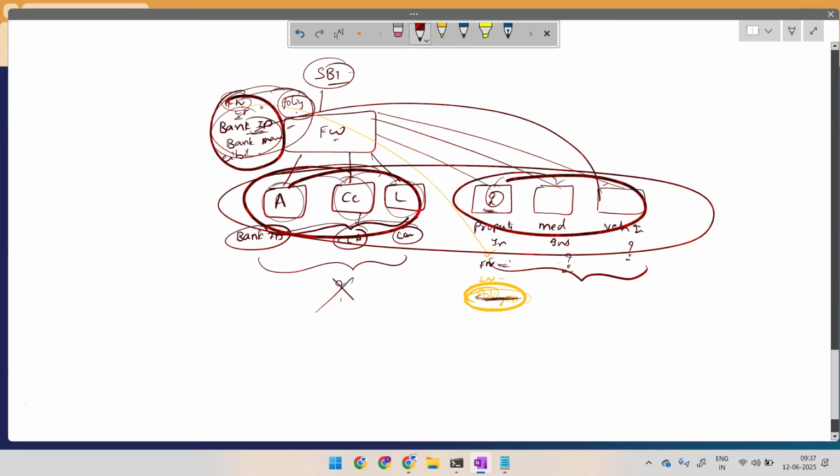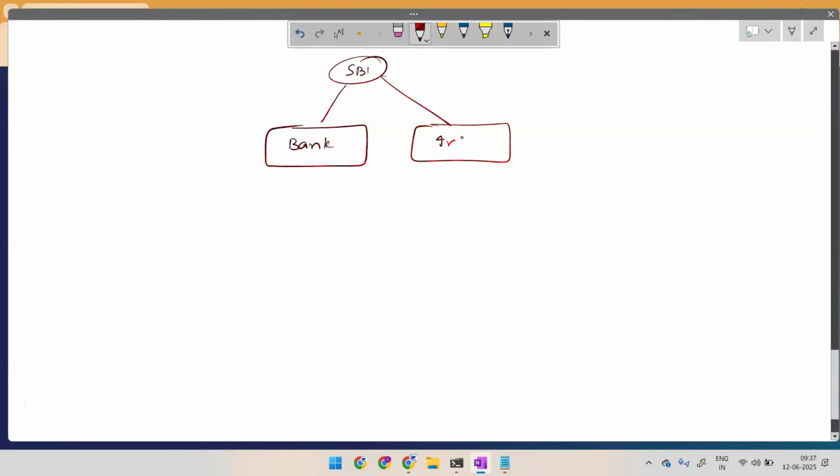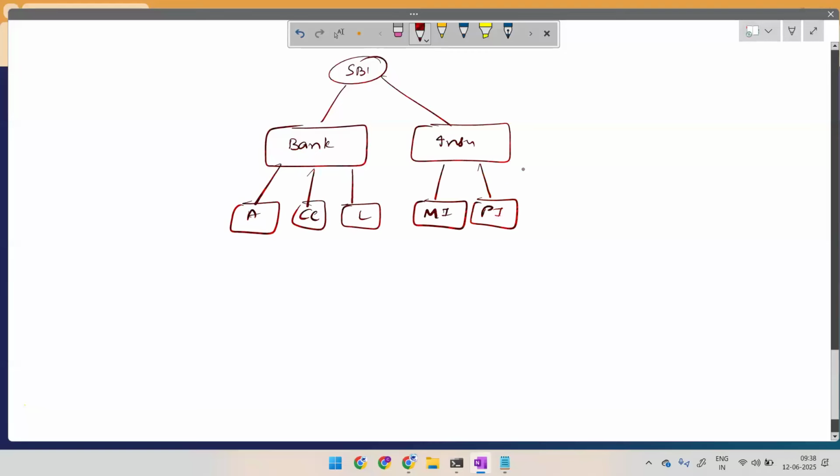If that is the scenario, maintaining one single framework is hectic for us. It is very difficult to manage in future. So that is where our business analyst will say to create 2 frameworks. Maybe one as a banking framework, maybe one as an insurance framework. Here I can have an accounts application, a credit card application, a loan application. And here medical insurance, property insurance, and maybe vehicle insurance.